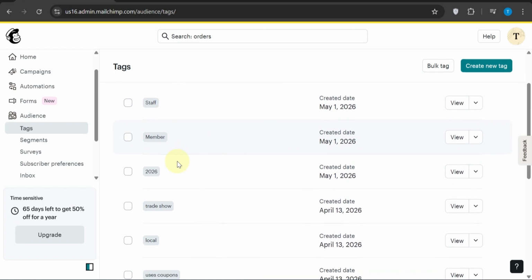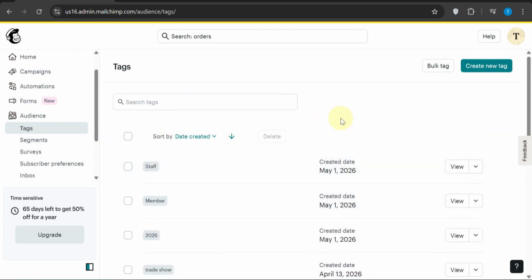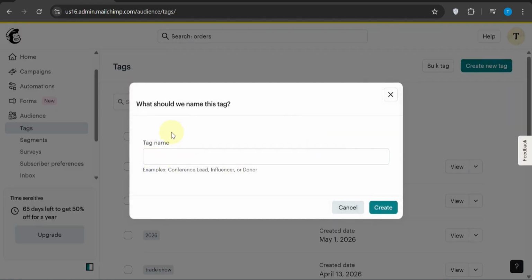To create a tag, look for Manage Contacts and then click Manage Tags. Inside this section, click Create Tag. A field will appear asking for a tag name. Type something descriptive like VIP customers or recent buyers. The clearer your tag names are, the easier it will be to stay organized later. Once you've entered the name, click Create.